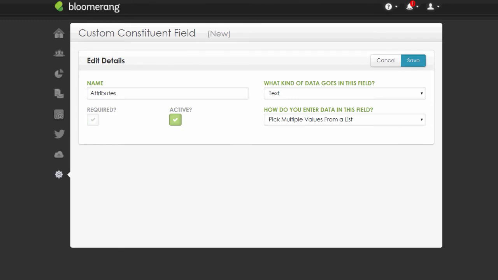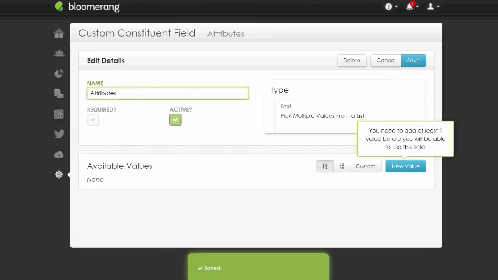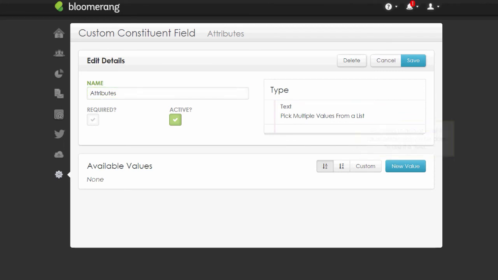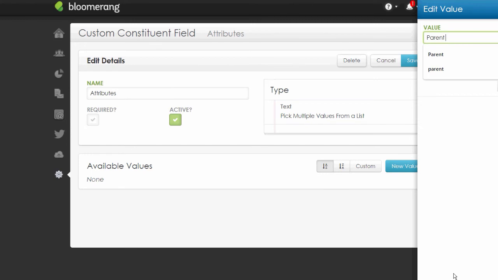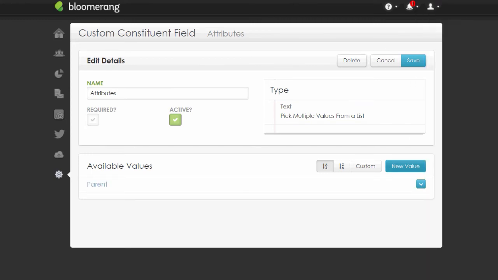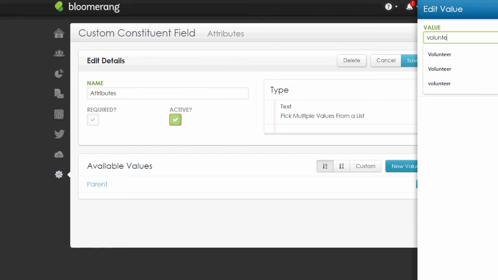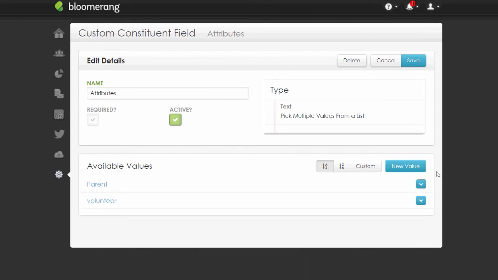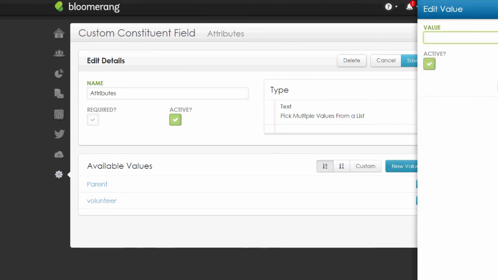I'm going to go ahead and click Save. Because I've picked one of the options from a list, it's going to prompt me to create new values. So I'm going to go ahead and create some new values. I want one to be parent. I'm going to create another value for volunteer. Can you tell I've done this one a few times? Got a couple examples here. Let's see, parent, volunteer, maybe it's prospect.